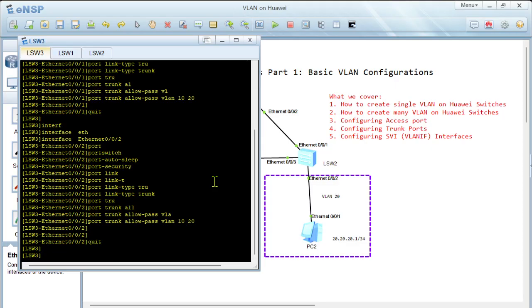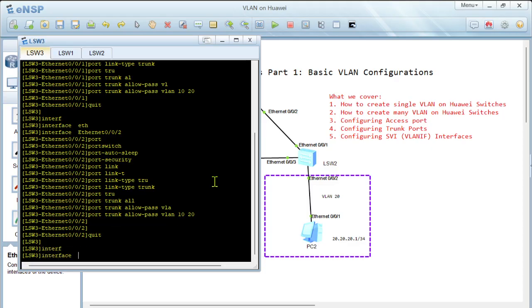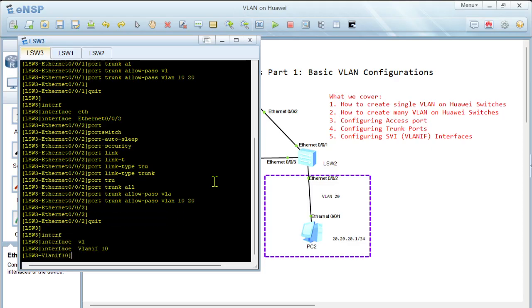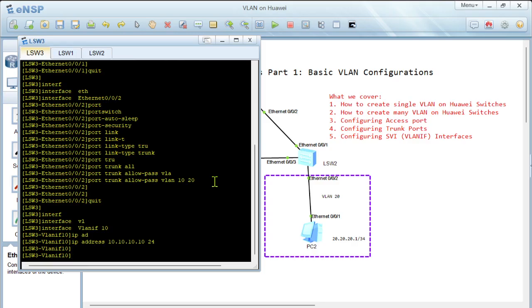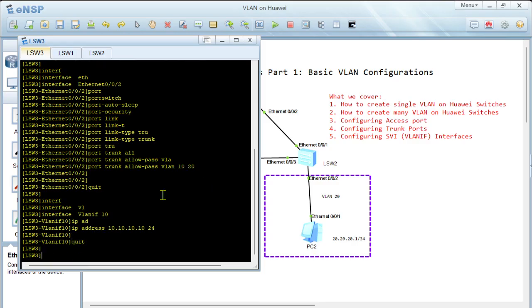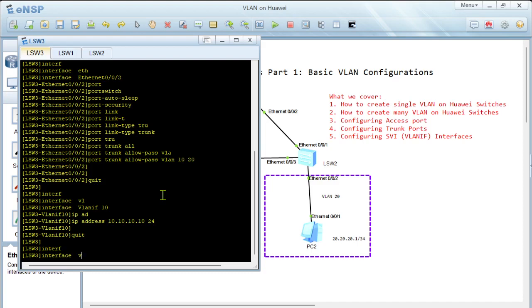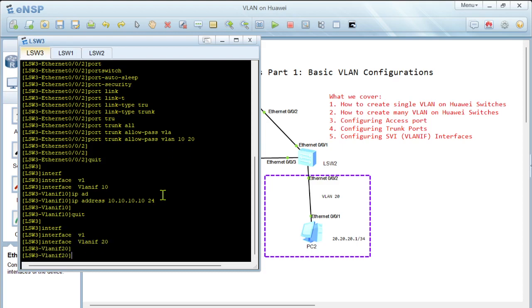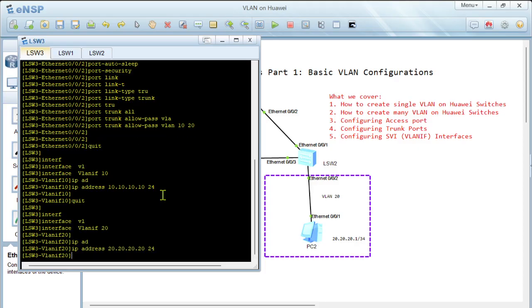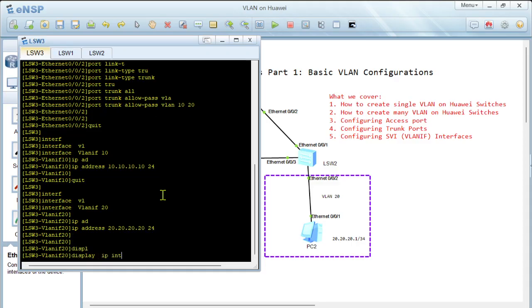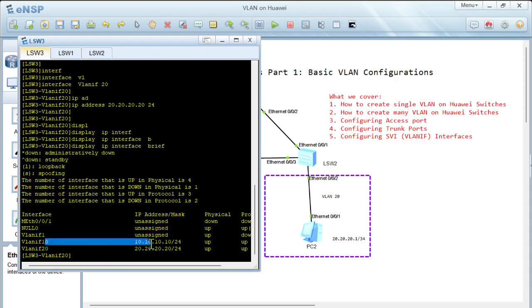Once we've allowed the VLAN, we now need to go ahead and configure the SVI, or the VLANIF interface, which will be the gateway for the two PCs. So for you to create a VLANIF interface, you just need to run the command interface VLANIF 10. I will give it an IP address of 10.10.10.10. Mask is 24. I'll go ahead and configure the second SVI interface. So VLANIF 20, IP address 20.20.20.20, mask is 24.